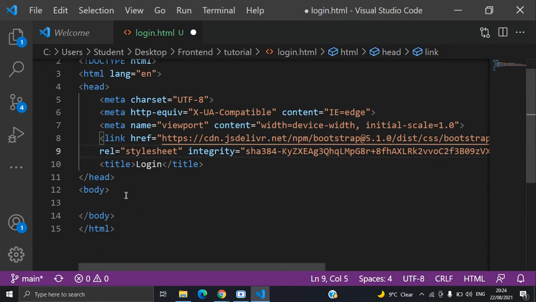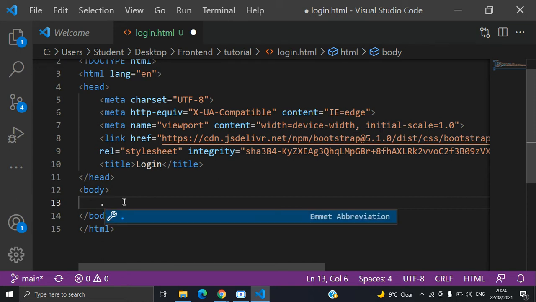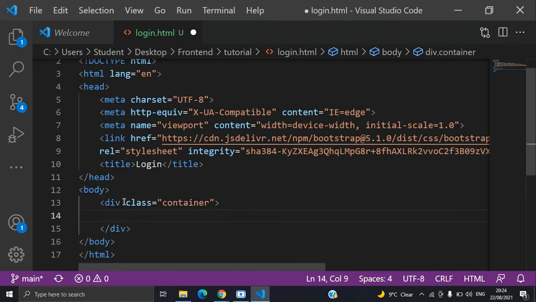Now the second one, let's put in our structure, the structure for our form. So let's put in a div, which is a container. You can put in dot. It will give you a div, our div, which is a container first, and then let's have a div, which is a card.